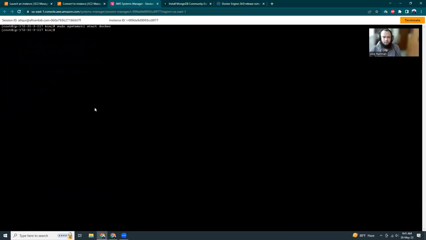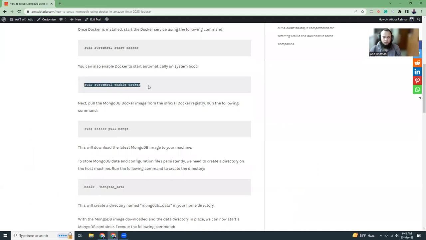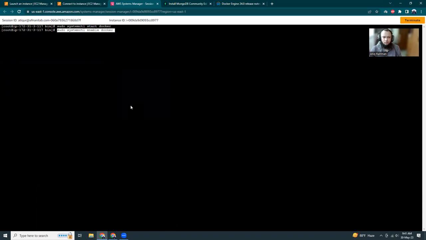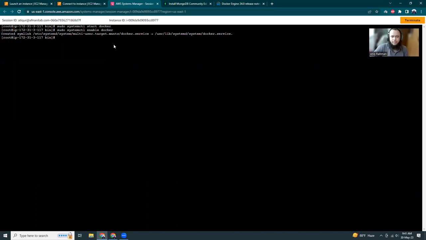Let's start the Docker. I'm going to enable the Docker so that you don't need to run the start command again in your whole life. That's the beauty. You don't need to run this start Docker command again because after a reboot, it will auto start.